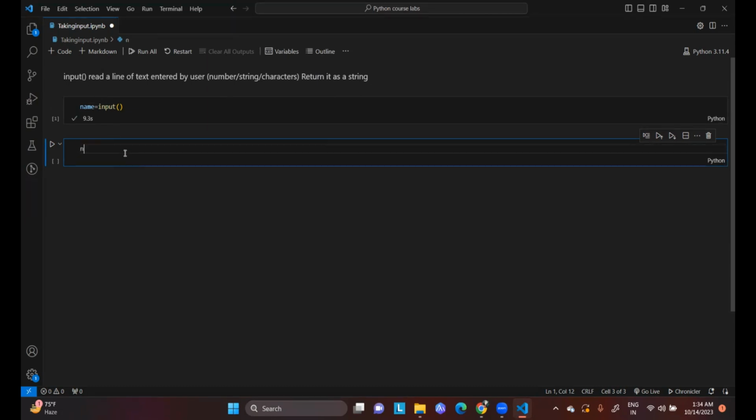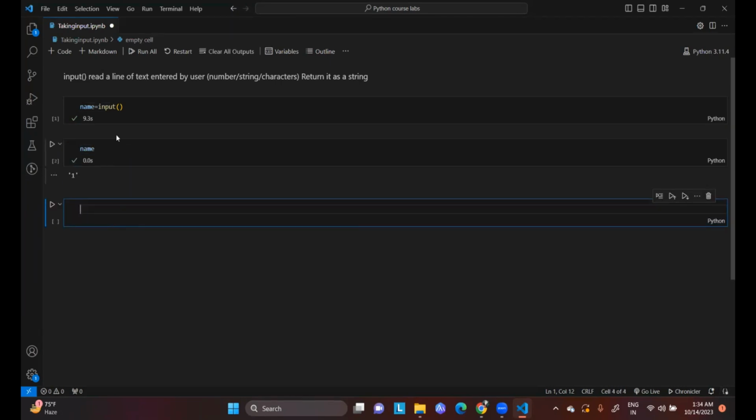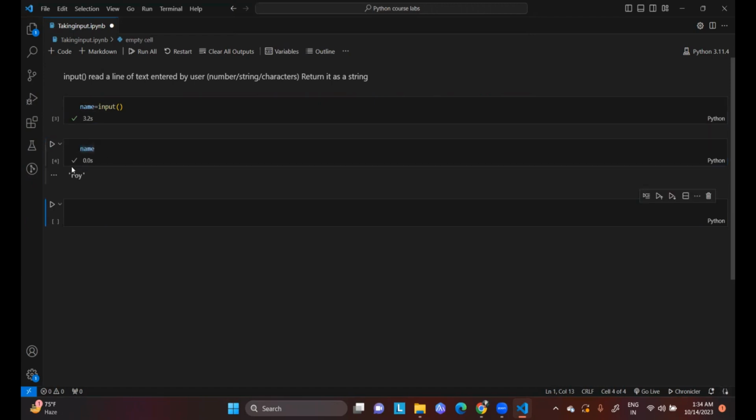Let's print the name variable. So we're getting 1 as an output. I'm going to run the cell again. Now I'm going to write Roy and press enter. Now I'm going to run it again, and I have Roy in my variable name.